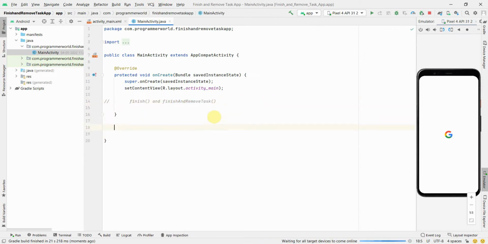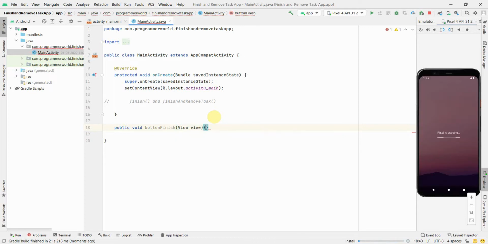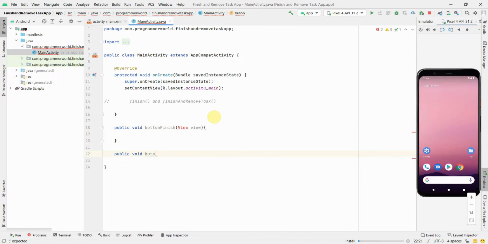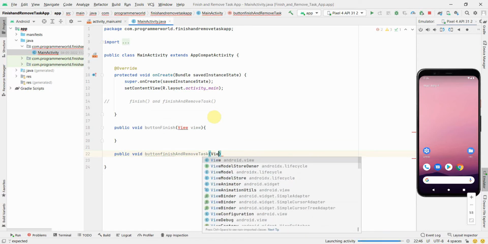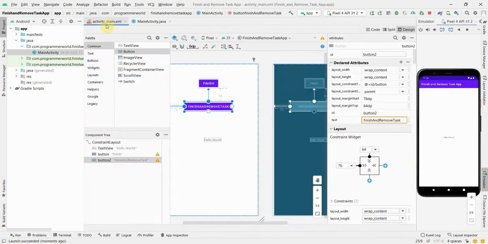We'll quickly create two public methods: public void buttonFinishQueue, public void buttonFinishAndRemoveTask. Yeah, perfect. Now we'll go back to our layout.